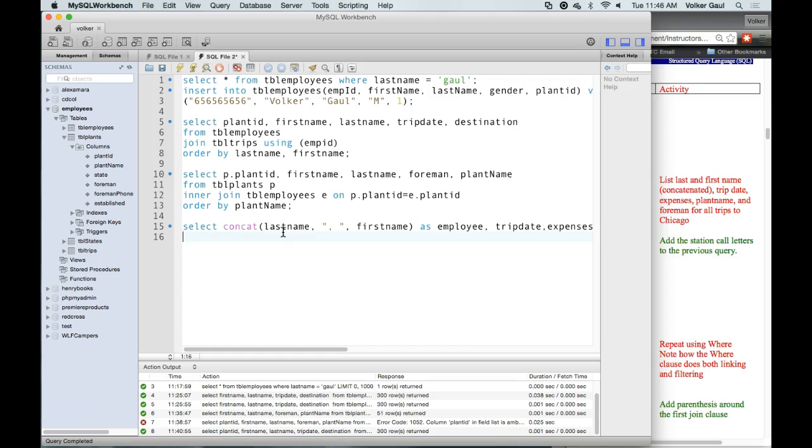Now, I need to put my tables together. First name, last name comes from employees. FROM employees. INNER JOIN, or let's do what I said I would do, inner join. tbl_trips USING emp_ID. That's no different than up above, but now I've added the plant to the mix.